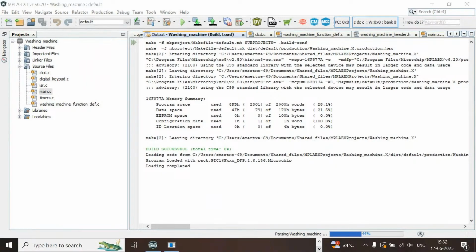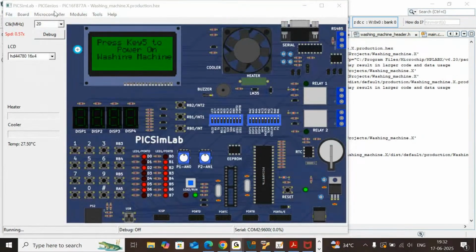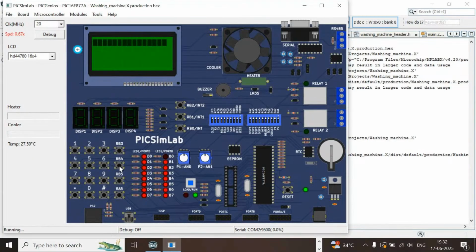Build is successful. Reload last. Switch 5 to start the washing machine. So washing program I'll do long press and also I'll select this water level as auto. Okay, switch 5, switch 6. Let me press switch 6. Switch 6, it is going back to washing program screen.